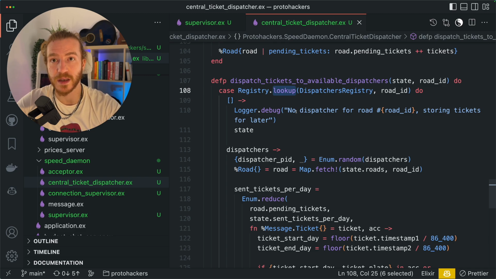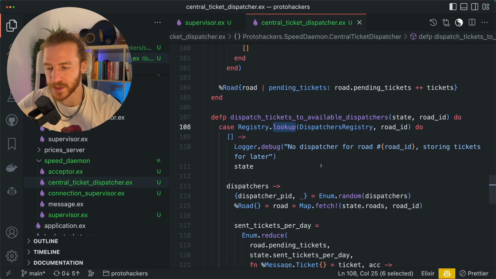If the list is empty, we keep this ticket for later. We'll go through that in a second. If we have dispatchers for that road, we'll just pick one at random and then we'll just do our thing. I'm not going to go through this code right now because there are some things to figure out, but this is the only really interesting piece.